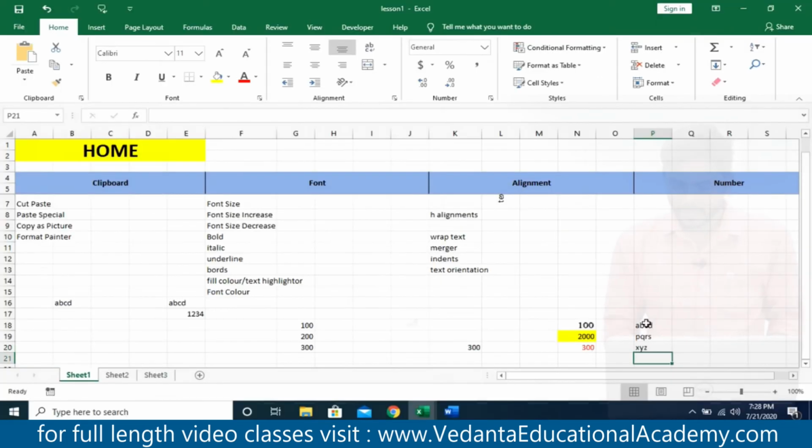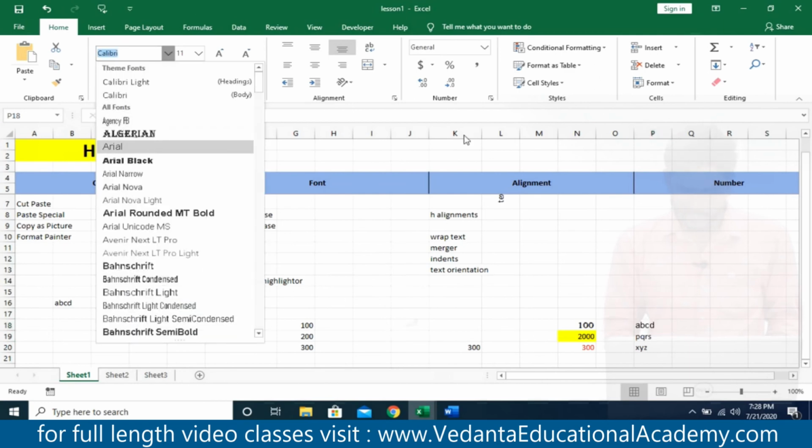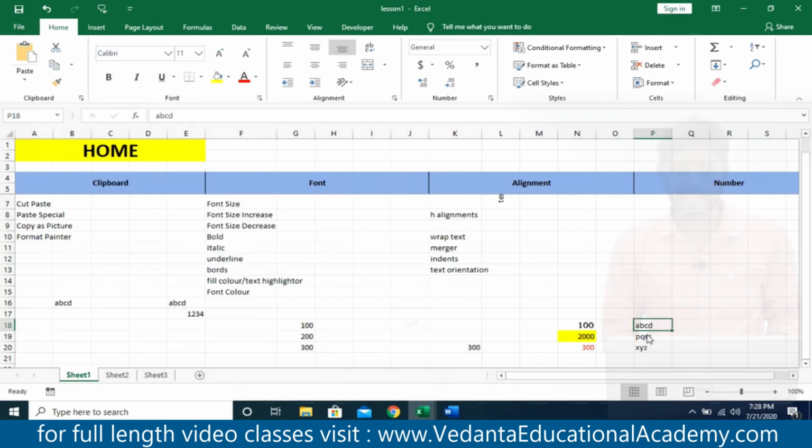So here I would like to change the ABCD font face from Calibri to Algerian. Again I would like to give a text highlighter or background color of yellow like 2000, and I would like to change the XYZ font color from black to red. So if you want to repeat any format, for example if there is a list of tables and table number 1 is formatted perfectly, and you don't want to waste time again formatting table number 2, simply copy the format of table number 1 and paste it in table number 2.